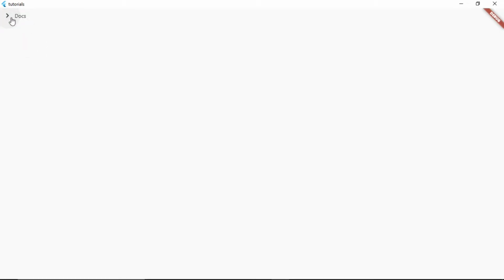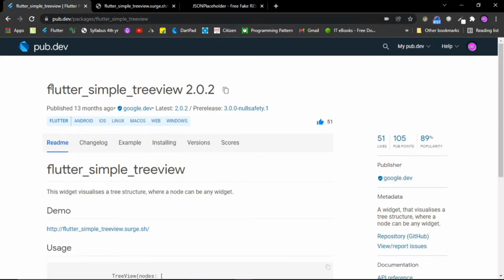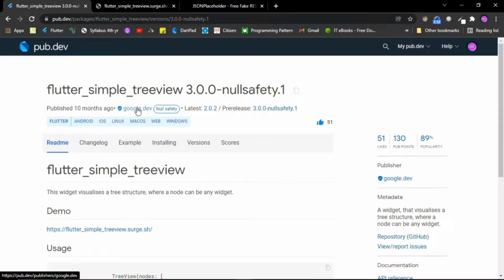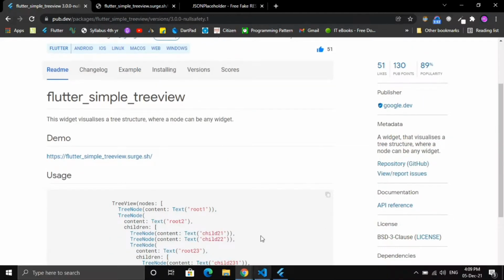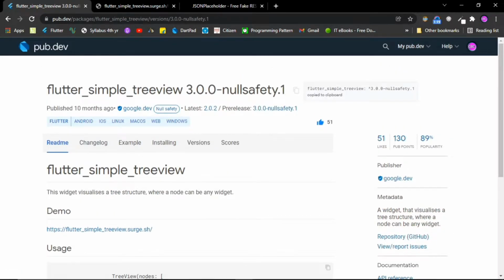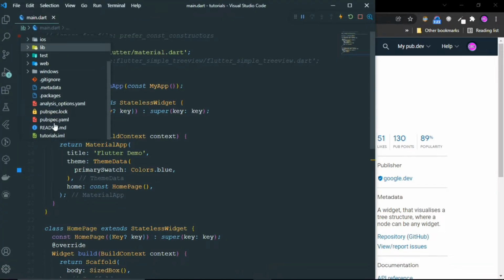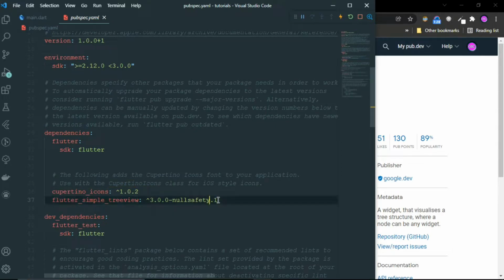This is really simple. Just add the Flutter sample tree view package in your dependency, and if you want the null safety version, then click on this null safety version. This package is from the Google developers, so you can trust this package. Just copy this null safety version and add it into your pubspec.yaml file. And as you can see, I have already added it.